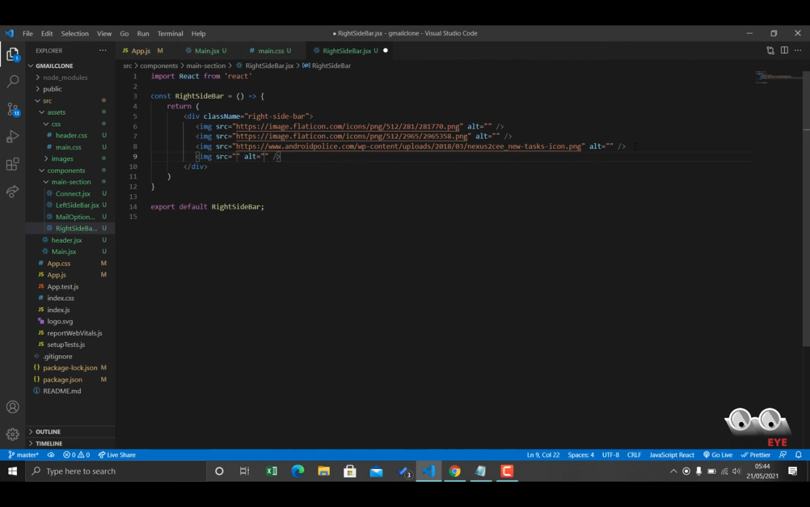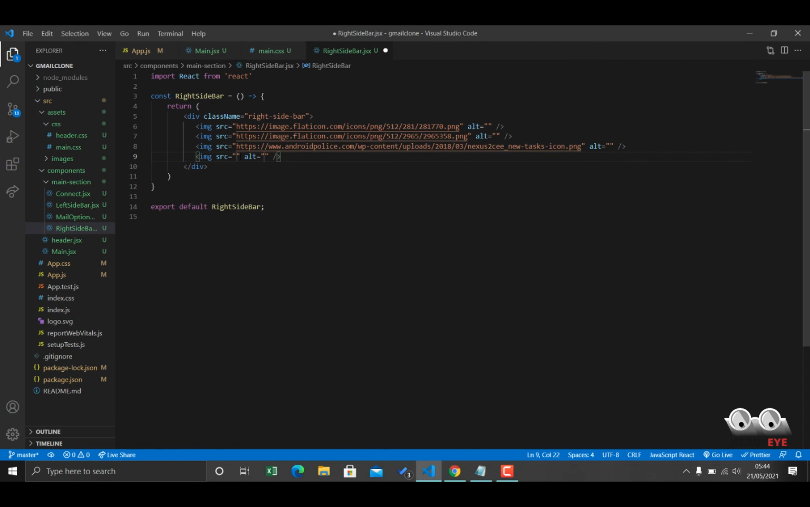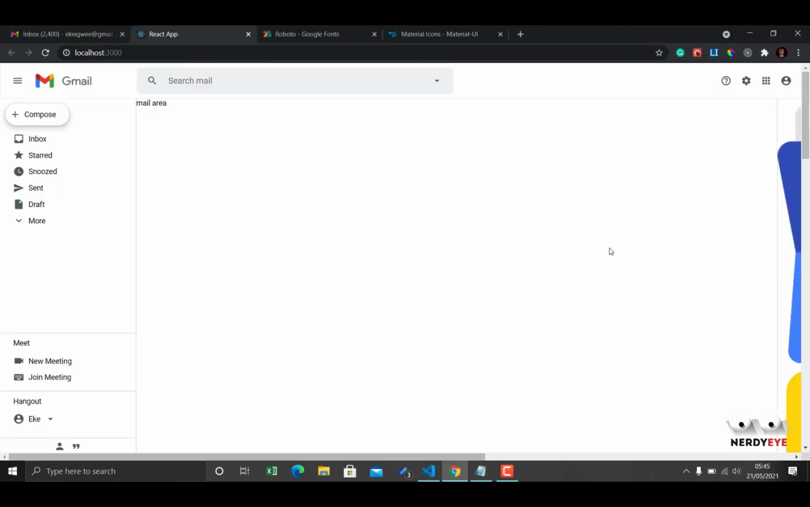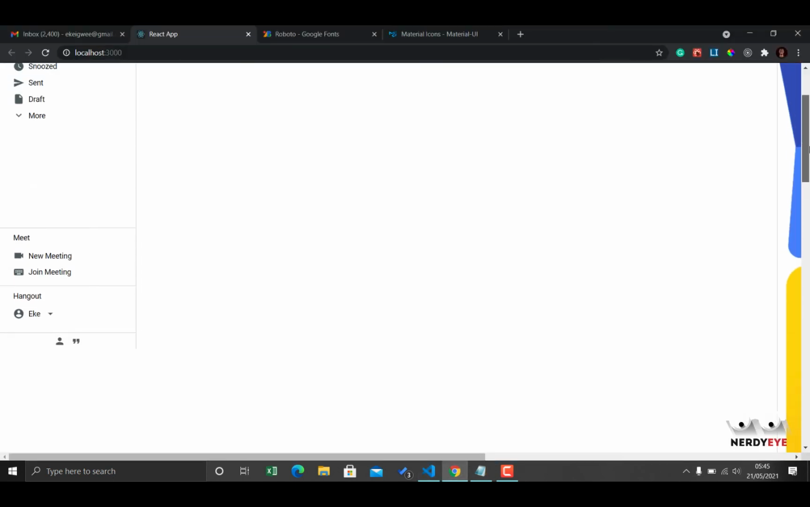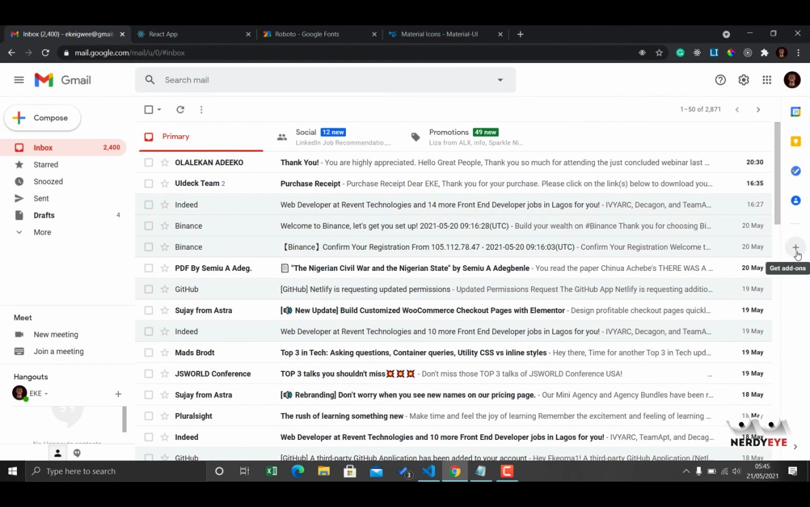Let's copy. There are so many ways you can do this. You can save these images in your image folder and import them, but I just wanted to do something faster. So let's see what my work looks like. Oh, that's nice. I'll sort them out, that's no problem. We also need this plus icon, and there's also a small sign here.